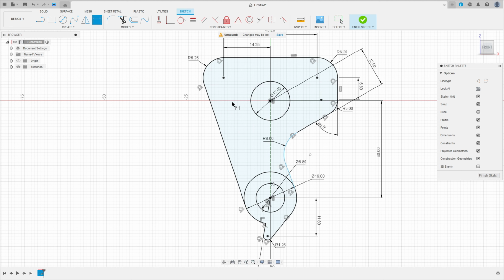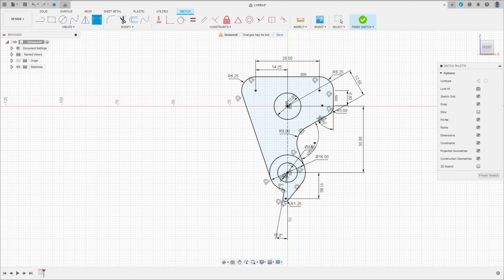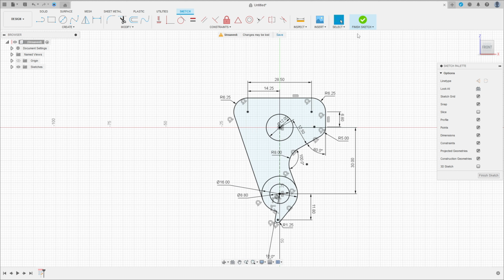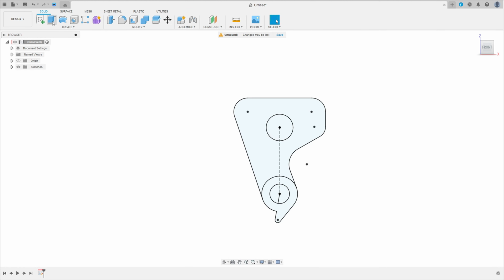And go to sketch dimension. The angle between this line here and this line is 100 degrees, sorry. And press OK. We have this, okay. And then go here, 100. This radius. We have this sketch, okay. Finish the sketch and go to Extrude.